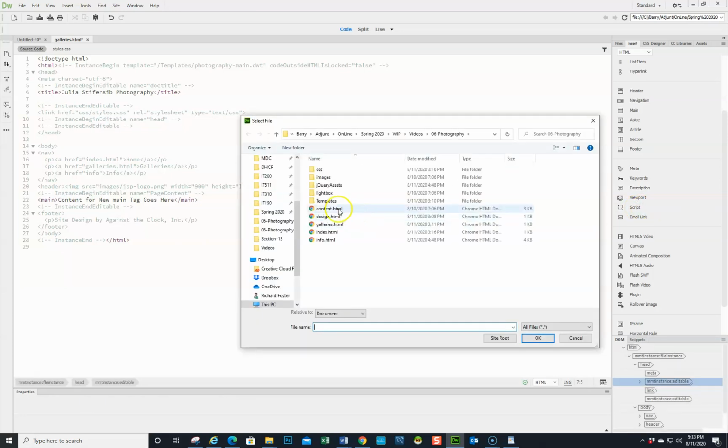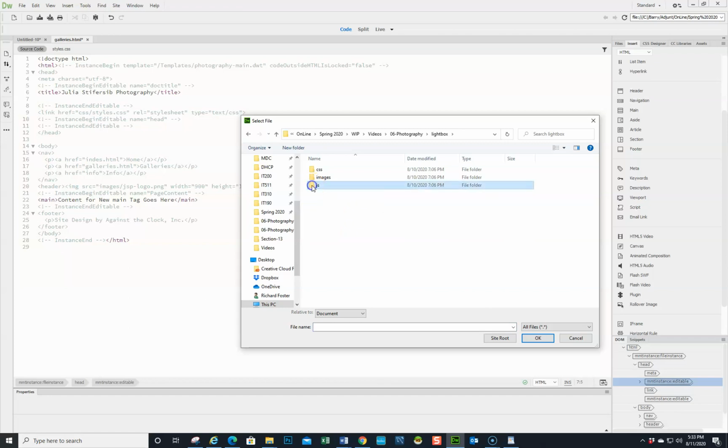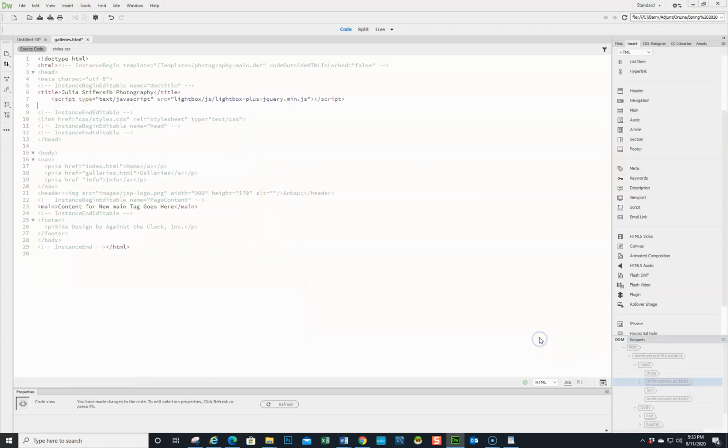And now we need to navigate to it. So we want to navigate to Lightbox. And we want to go to JS. Come on, we can do this. Then there we go. And let's click on OK. And that adds that to it automatically for you. So we're good over here.